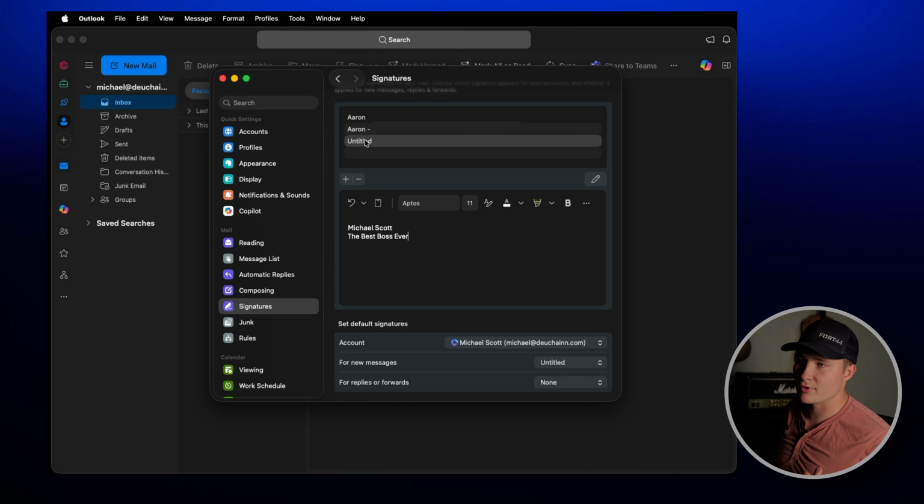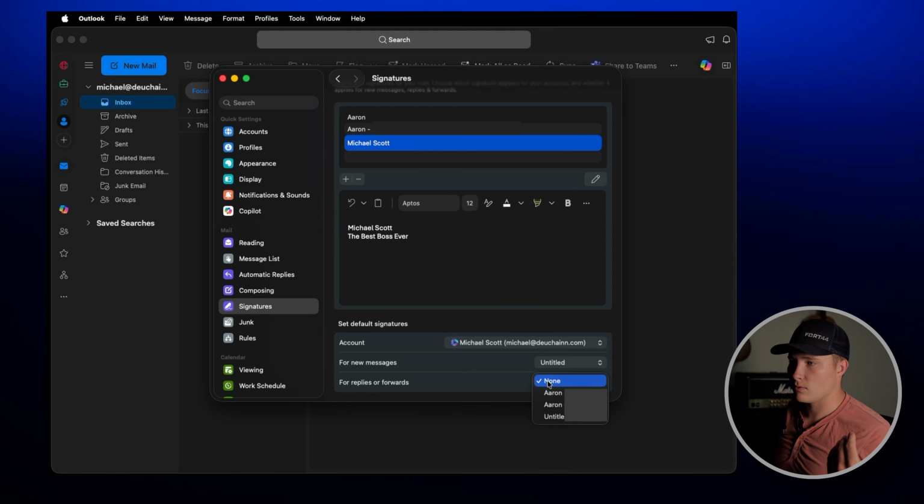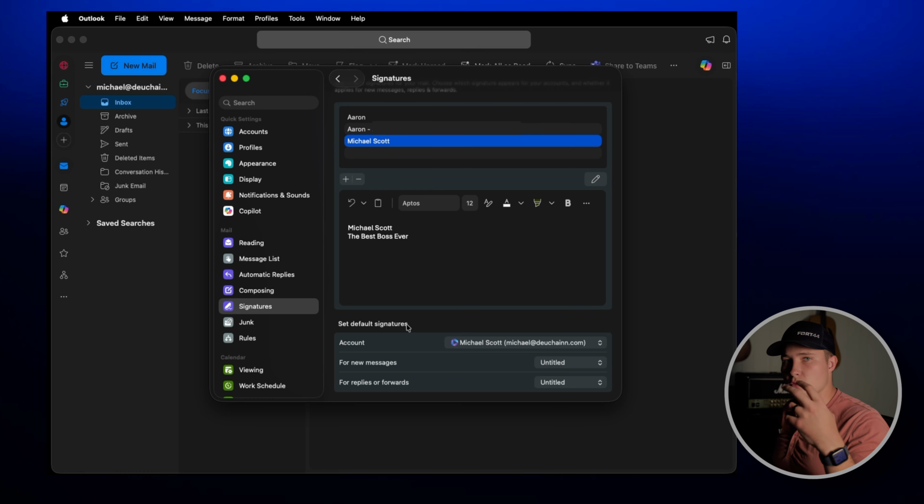And actually, before I do that, we're going to go up here and just change this name. I like titling it potentially the name of the employee and then the company if they have multiple different email addresses for different companies, or just the employee's name. So Michael Scott, enter, and then you can decide if you want to add that message to automatically append onto new emails and onto replies.